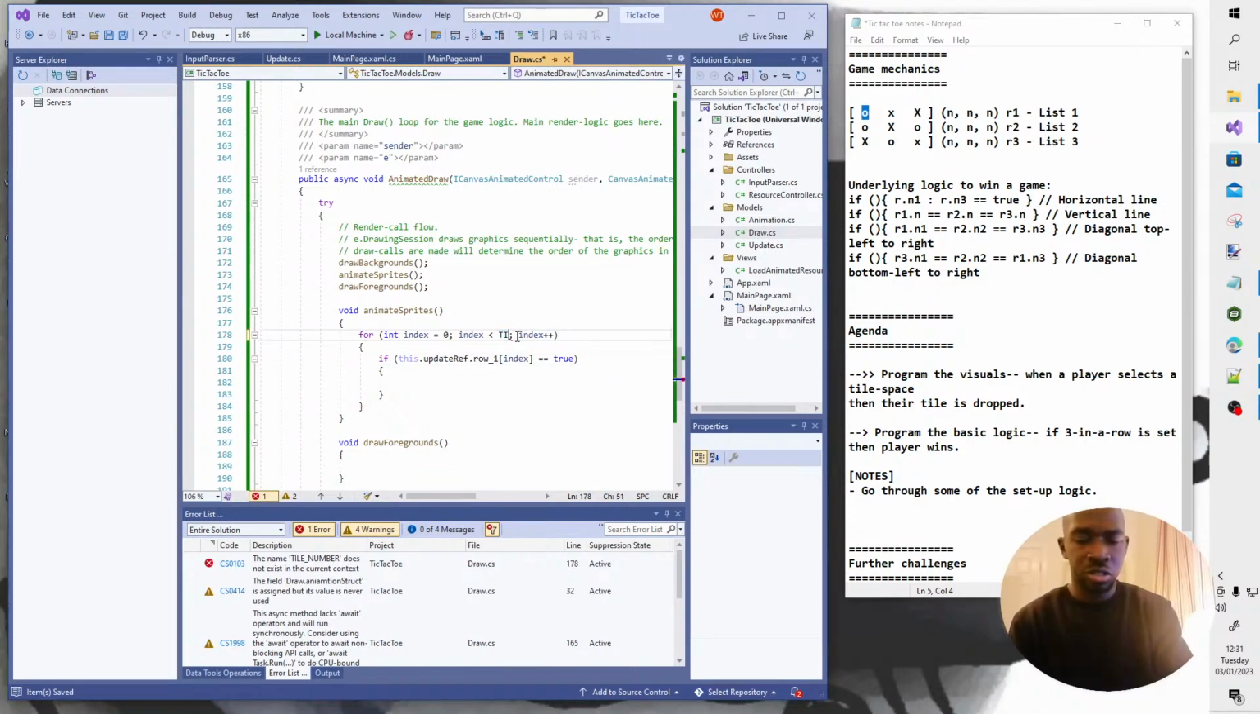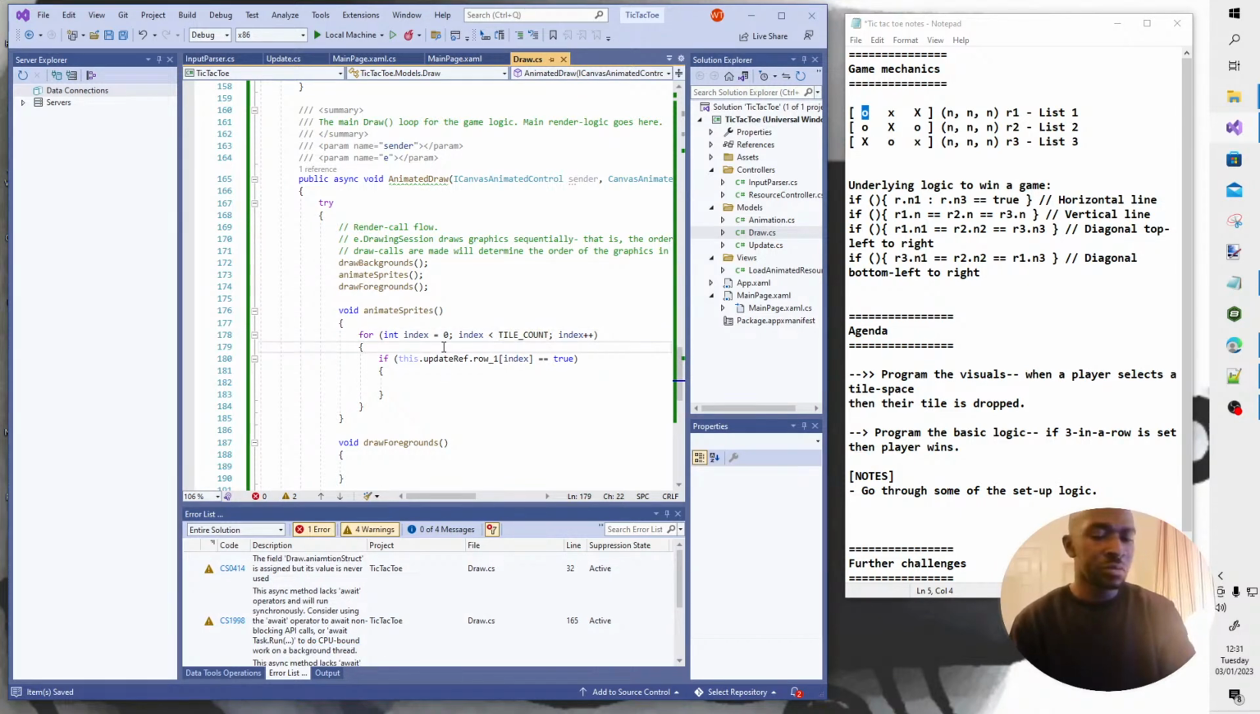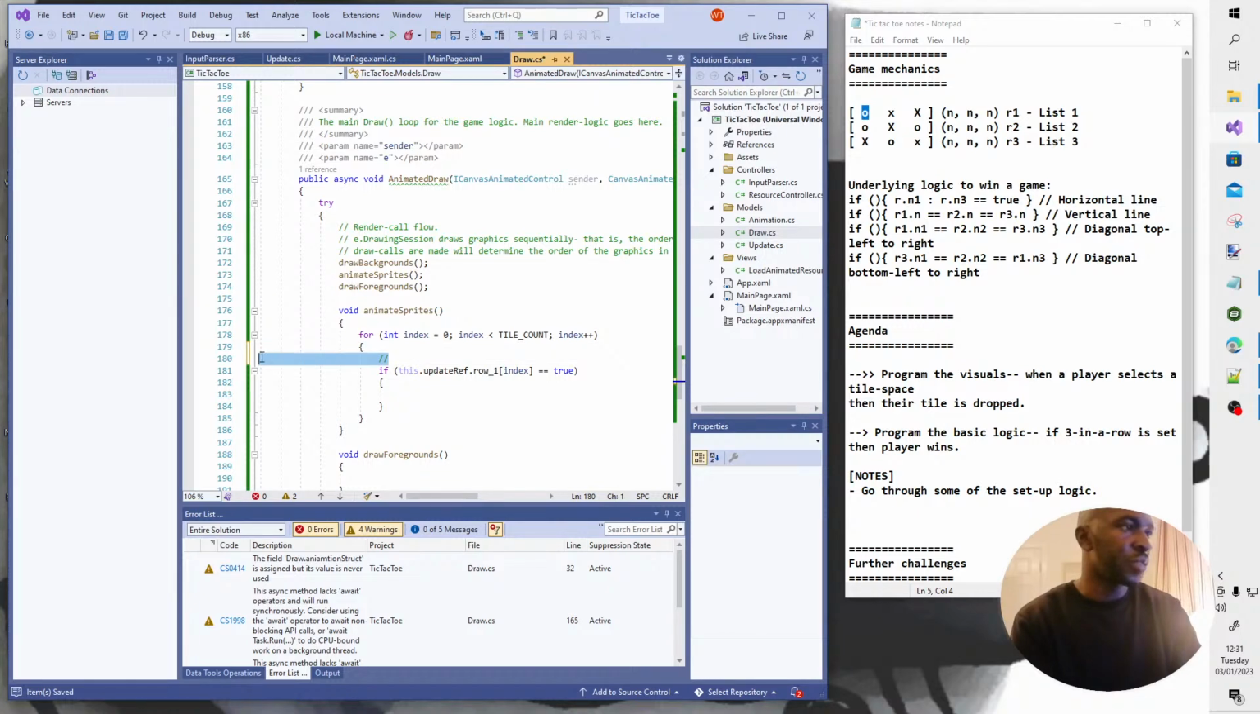Oh, oops, change the name, tile count. Oops, might do commenting afterwards, I guess. Actually, I'll do it as I go. Update the visual to show which player made a move.